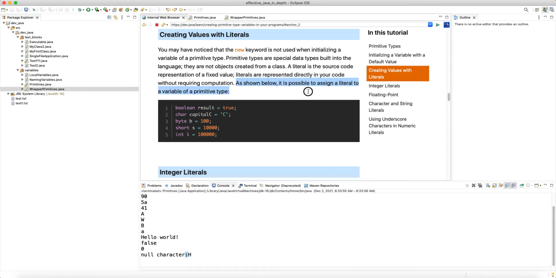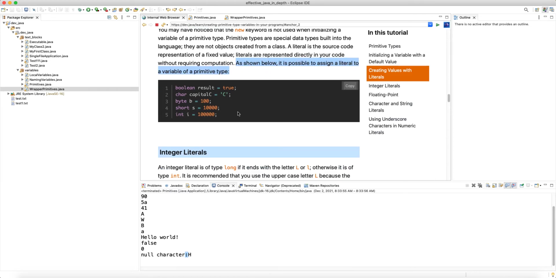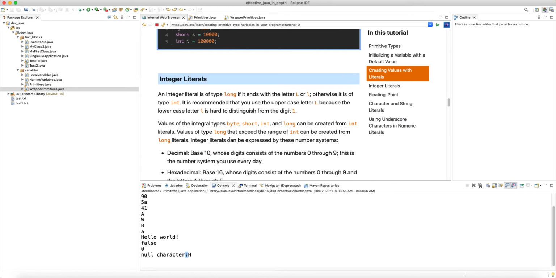As shown below, it is possible to assign a literal to a variable of a primitive type. So for Boolean type, we assign true or false. For characters, we can assign a character literal. For integer types, we can assign integers as long as the number fits. If the number doesn't fit, the compiler refuses to compile. We can force the compilation by explicit typecasting, but we also discussed in the previous lectures the dangers of overflow and underflow if we force the typecast, right?